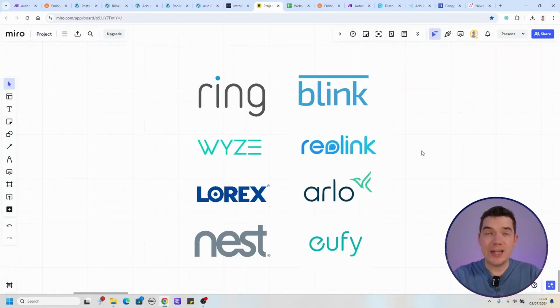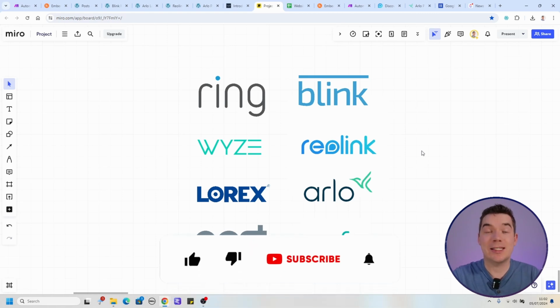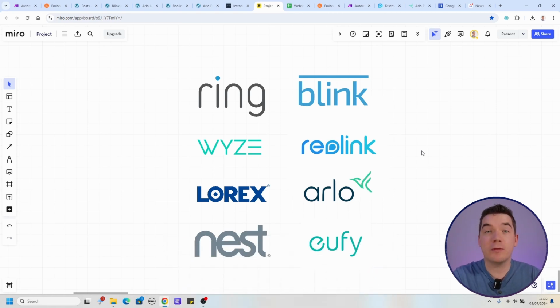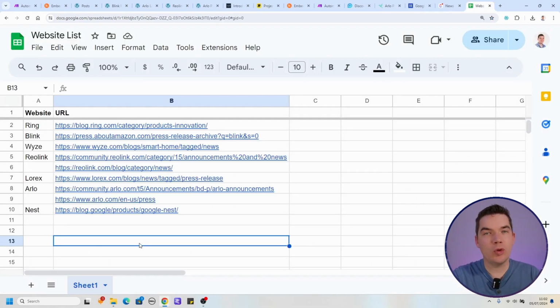So firstly, we'll need to curate a list of websites that create content that would be relevant to your audience. In my case of security cameras, here are the main brands that we need to focus on. These are the primary sources of information for new products and product feature releases. So I've created this list of URLs where interesting content is published that we want to use.